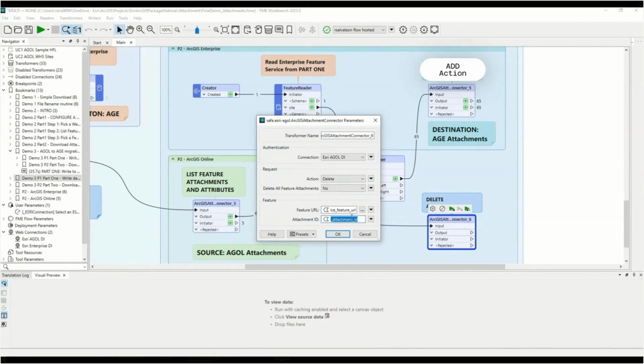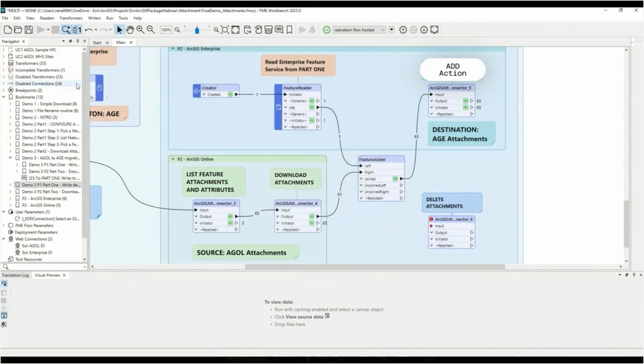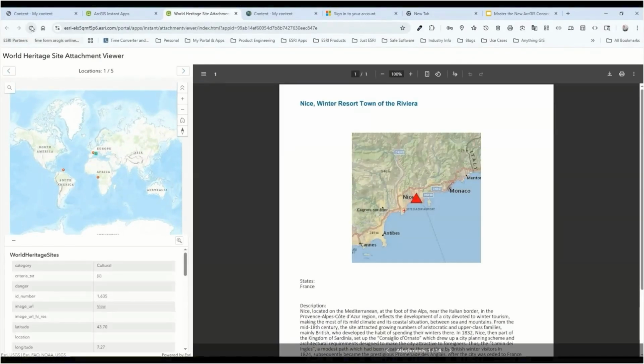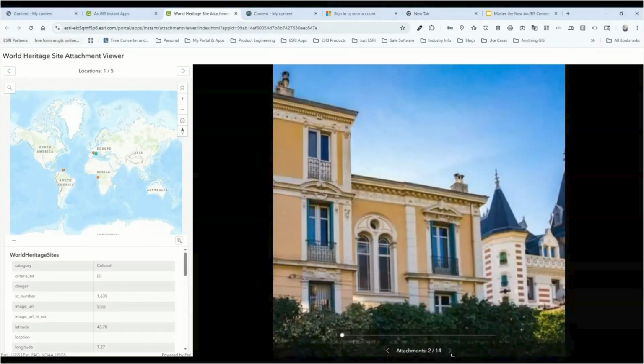To demonstrate these results, I will use the RTS Enterprise Instant App Template Attachment Viewer to see the results of our migration. We see the 5 feature services as well as the attachments that we added earlier in our workflow.